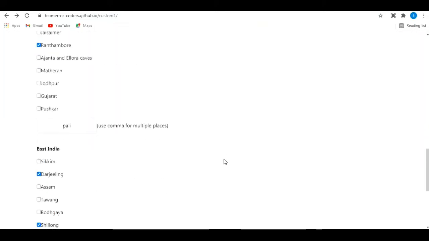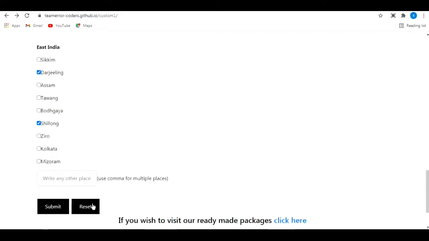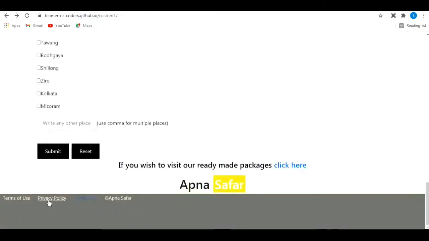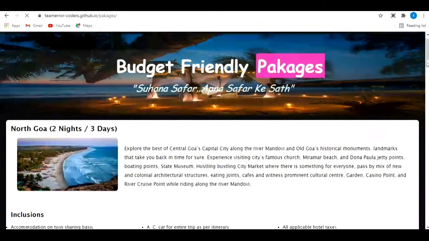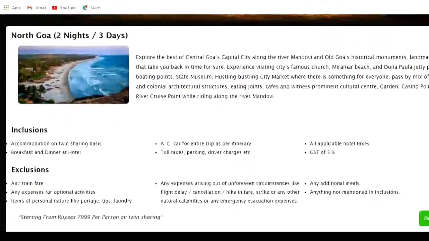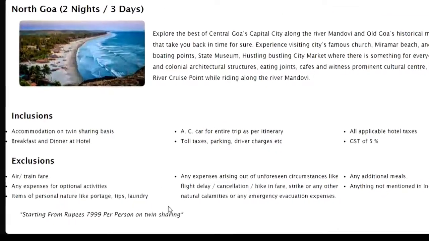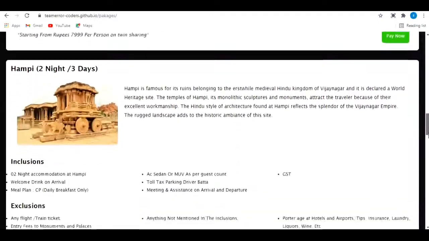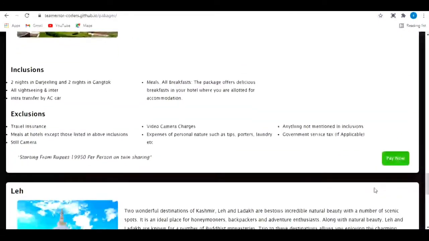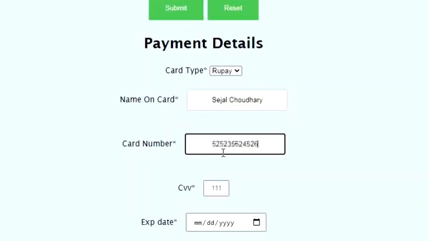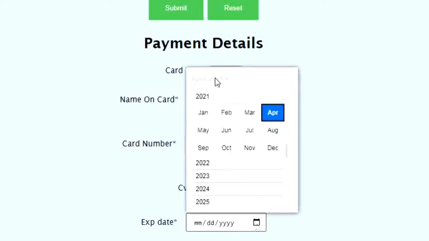Also we have a budget friendly package page wherein we have created many budget friendly packages. People can directly go there, select the package and book it. So let's go to the budget friendly package page, where we have so many packages. As you can see, we have included everything like accommodation. We have given landmarks also. Every detail has been given to the user. And then we have a pay now option on the right side where people will go and fill in the details which have been asked, majorly the payment details.